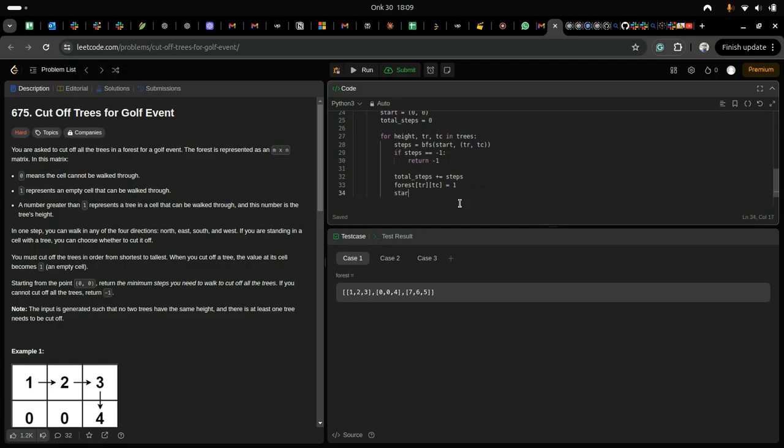Then now we move again: start equals three row comma three column. So what this means is we are cutting the trees by setting each coordinate to 1. That means the tree is down. And then what this means is we are moving to the position of the cut tree.